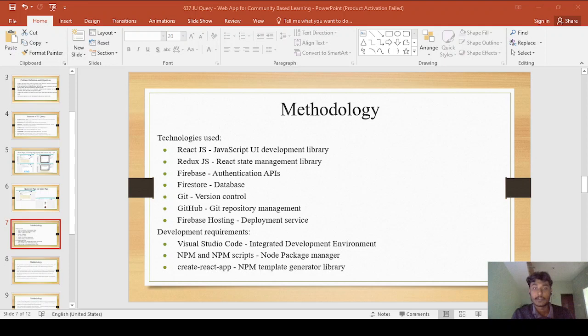We used Git for version control and GitHub for the Git repository management. We are also using Firebase hosting as a deployment service to deploy this platform onto the cloud.